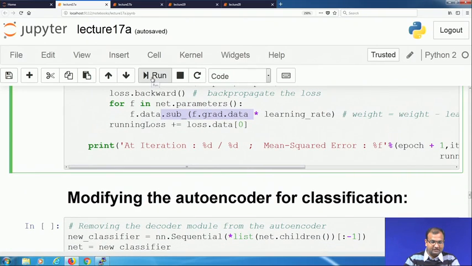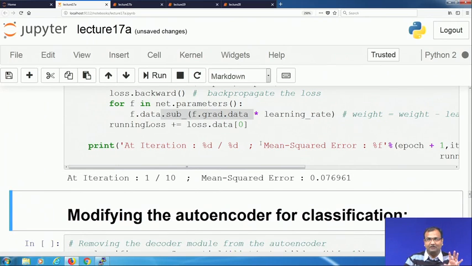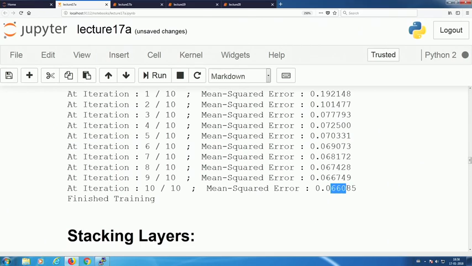So let's get this one running. What you would see eventually is that this might take slightly longer than what it had taken in the earlier case, though you have a better trained model over there. If you look at the mean square error, it comes down to around 0.76961, and if you look at the closing error over here, that's about 0.66.